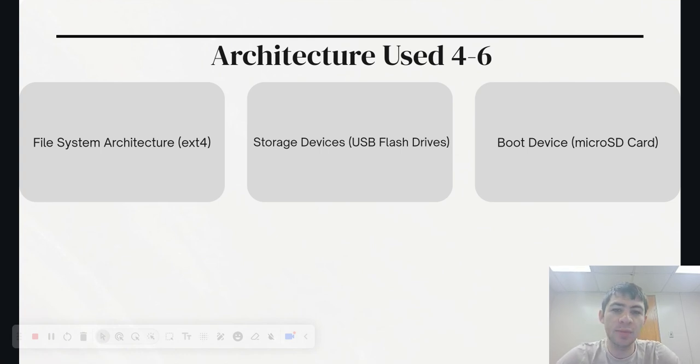The last two I'm going to talk about are the storage device and the microSD. My flash drive provides the actual physical storage for the RAID array. Meanwhile, the microSD contains the OS that boots the Pi, loads the kernel, and launches mdadm. These two architectures work together, booting from microSD while using USB as a storage array.